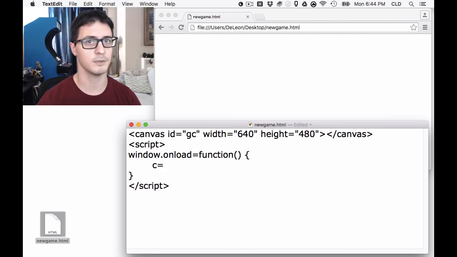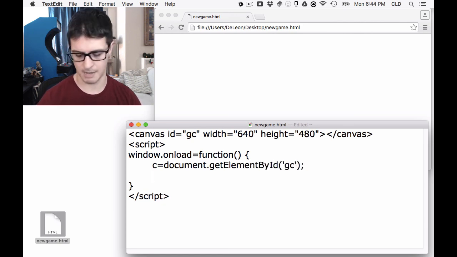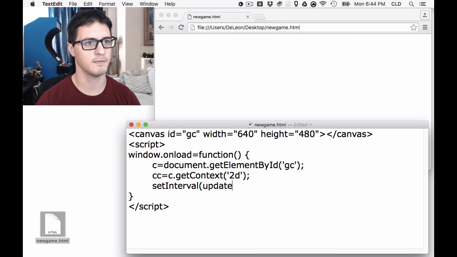First thing we're going to do is use document.getElementById. That's going to let us retrieve our game canvas up above. We're going to do canvas.getContext to grab our graphics draw buffer, or at least how we access it. Let's use setInterval to get an update function being called 30 times a second.